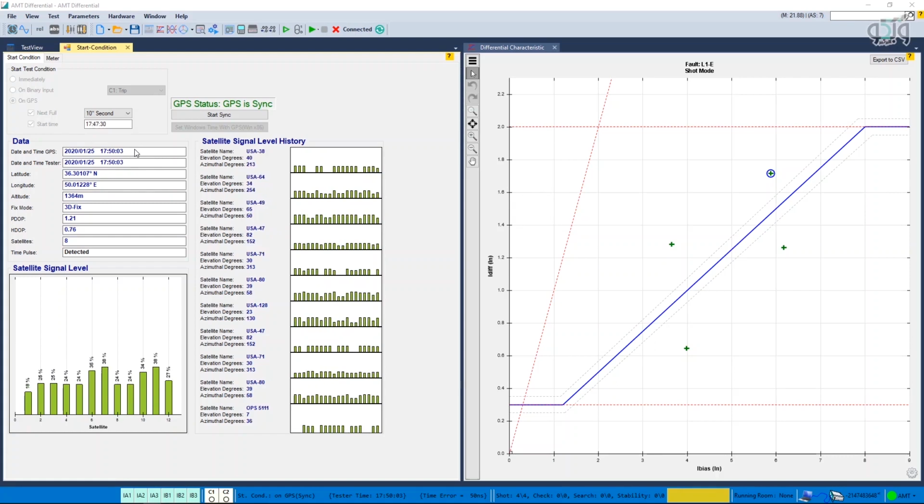Also, the geographical width and length of the test location are displayed in the latitude and longitude fields respectively and added to the test report to be used. The exact location of the test could be found on the map. In addition, in the altitude section, the GPS altitude with respect to the base level is displayed.